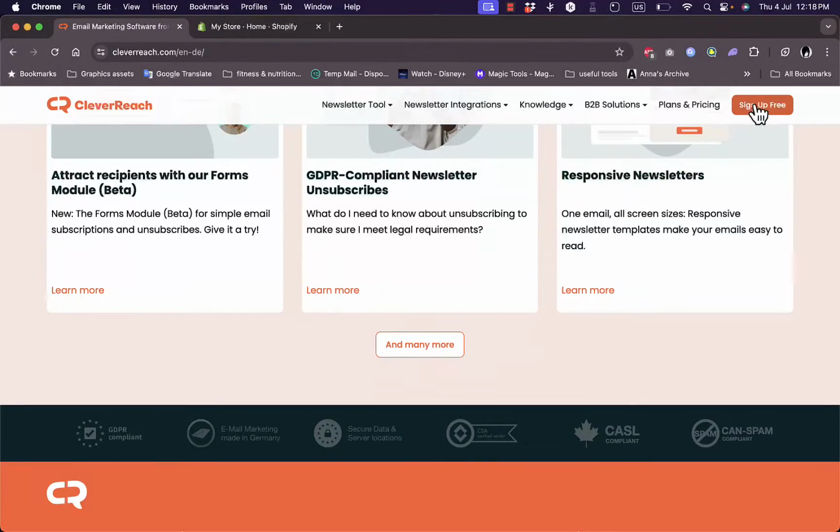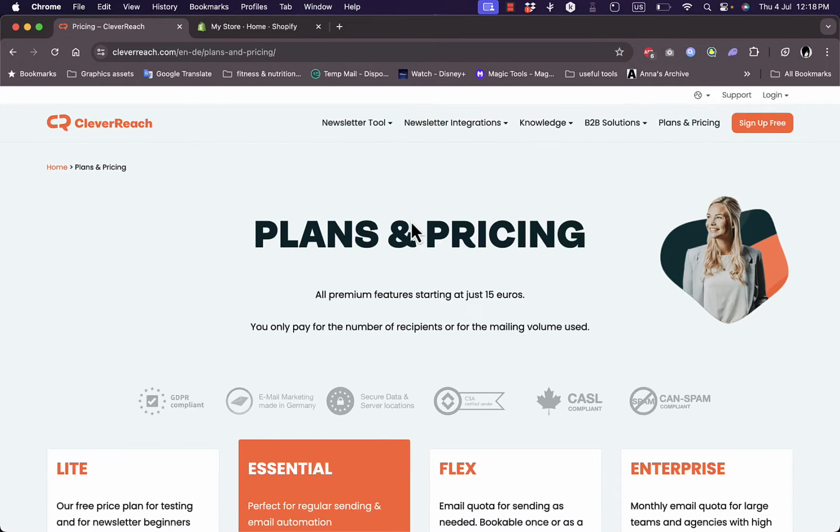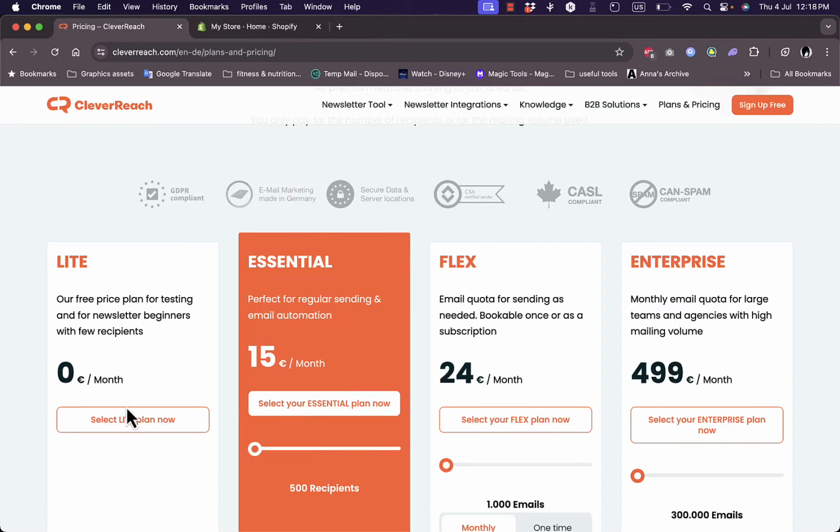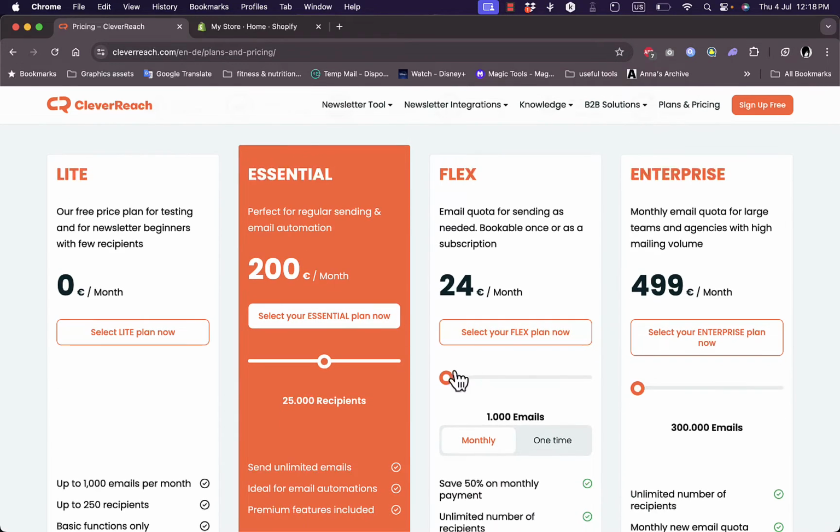Now here you can sign up for free, but before we get started, let's take a look at their plans and pricing. So you have the light plan, which is free. You have the essential, which starts at 15 euros a month and goes up as the number of recipients for your emails and newsletters increases. You have the flex, which starts at 24, and the enterprise that starts at 4.99 a month. Of course, it goes up as you want.